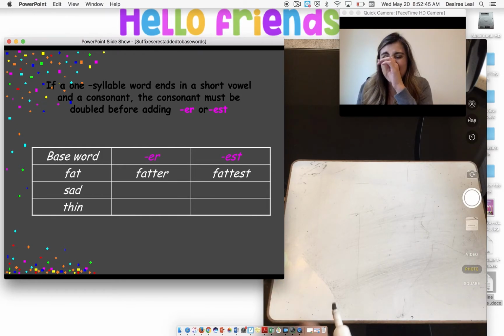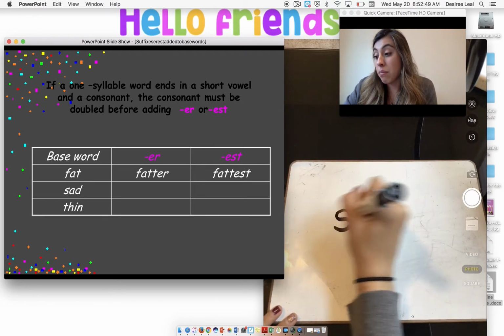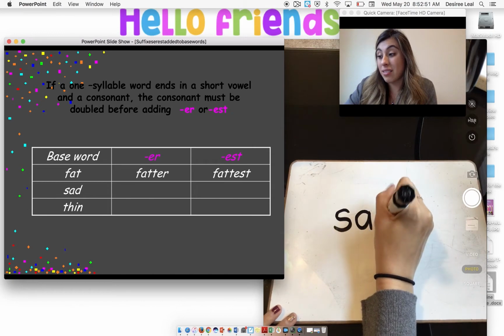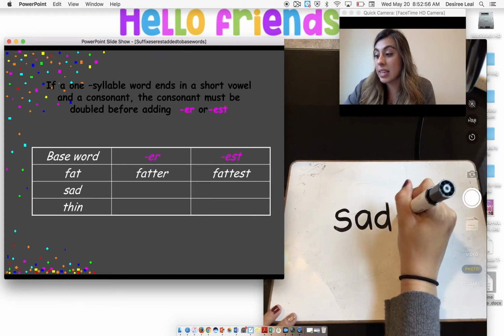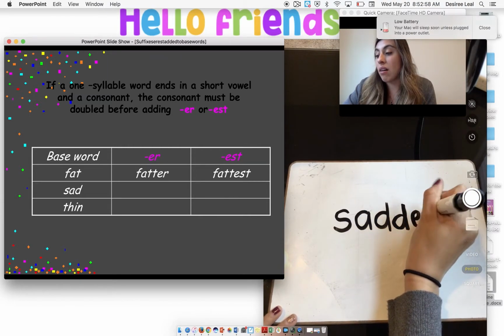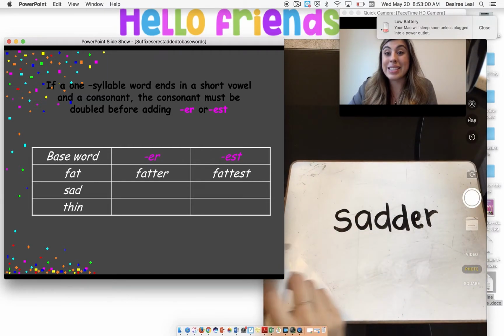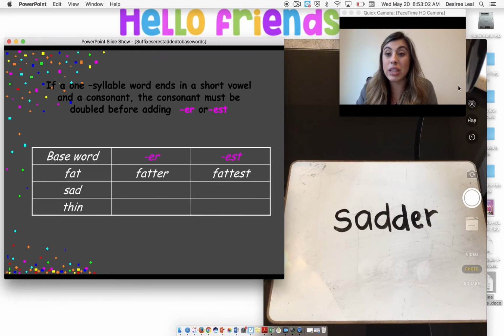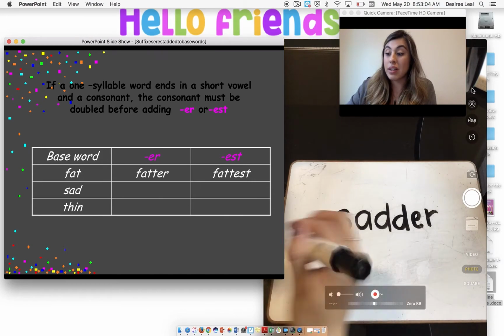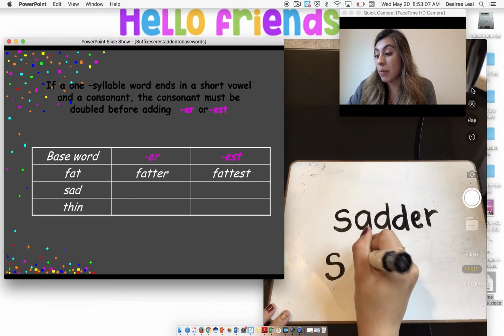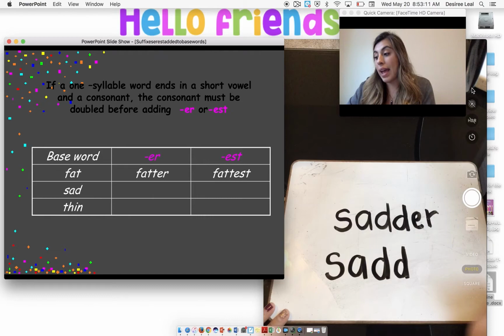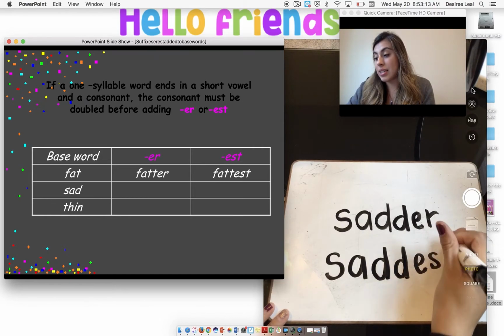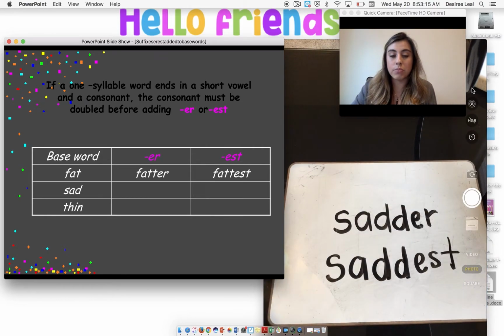Well, maybe we're sad because we lost a pencil, right? So we're sad. But we can be sadder if we maybe lose our favorite toy, right? So we're going to add that D and then add ER. And then we might be the saddest if we lose our favorite sweater. So we're going to add sad, but we have to add that extra D, and then we're going to add EST. All right, boys and girls? Awesome job.